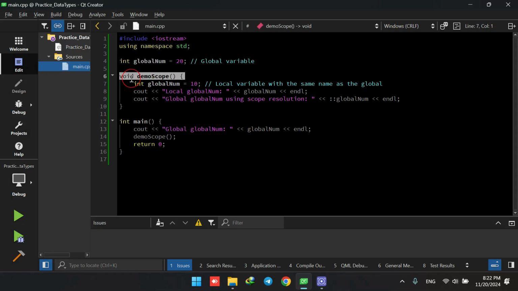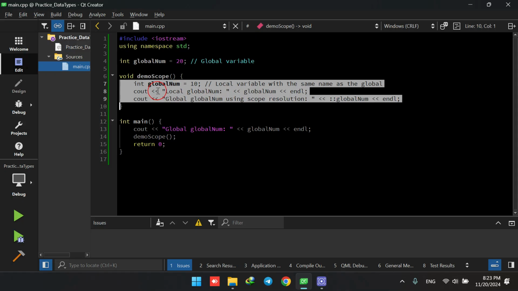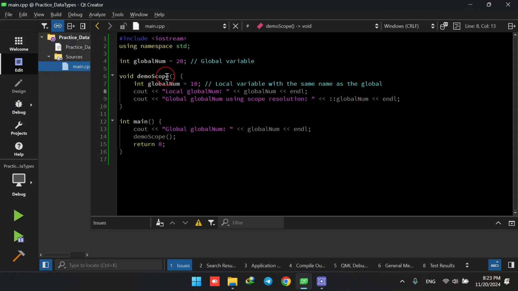Then we have the void function that is going to do some tasks for us. So let's see what this function is going to do. Here we are declaring another integer variable with the same name as our global variable. However, because it is redefined in this function, it is considered to be a local variable, although it has the same name. So it is a local variable and its value is set to be 10.